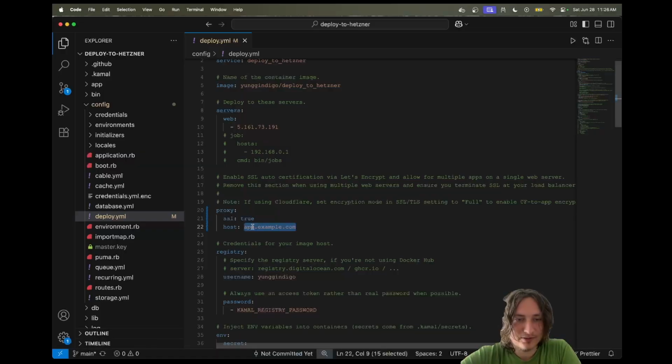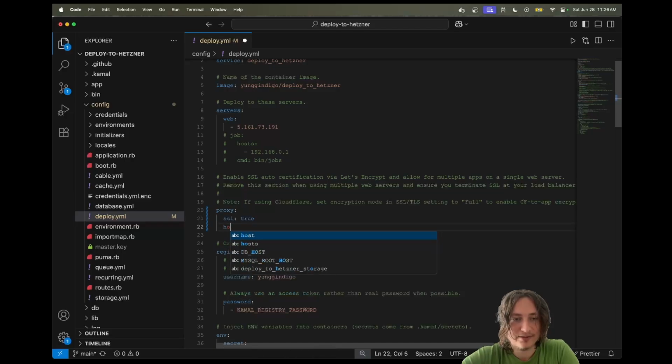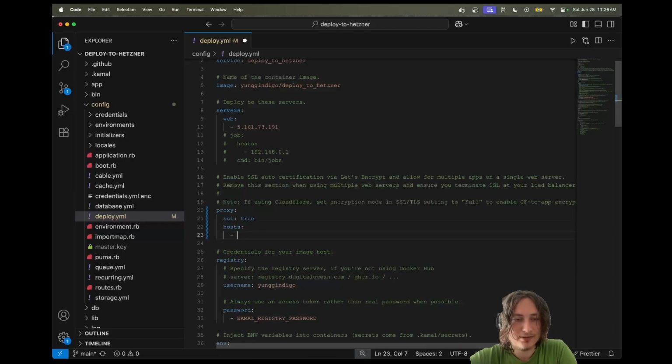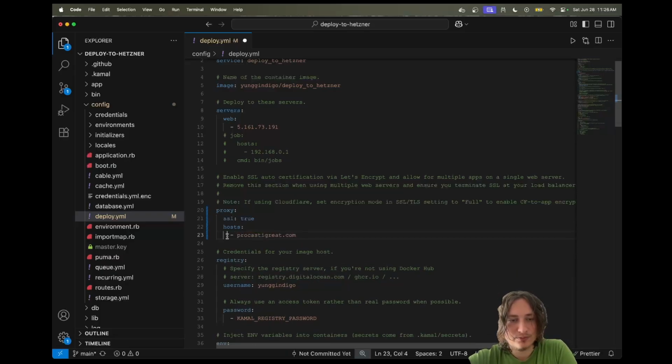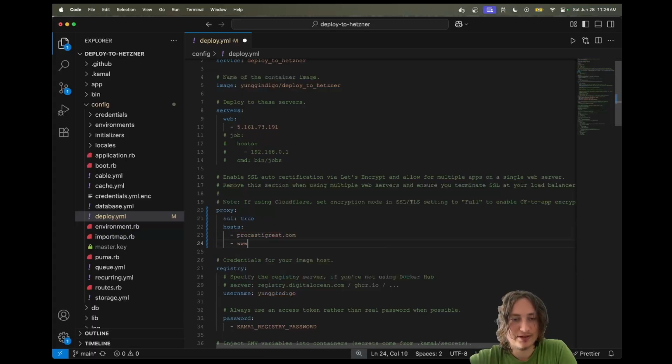Let's go back to VS Code. Instead of setting host, singular, we're going to set hosts with an S, plural. And we can go on a new line, and we'll do a dash. We're going to put the first one, which is just the domain without the www, and a second one with the www. So now we're going to support both of these versions, and it's going to generate an SSL certificate for both of these.